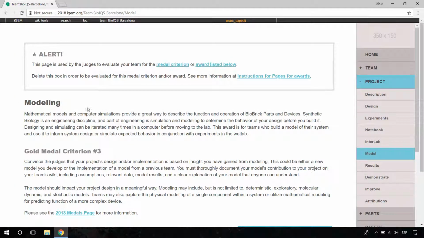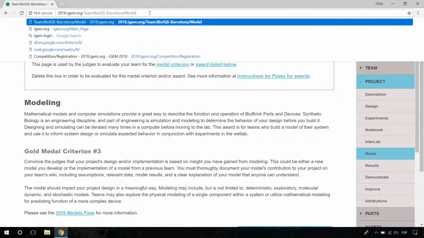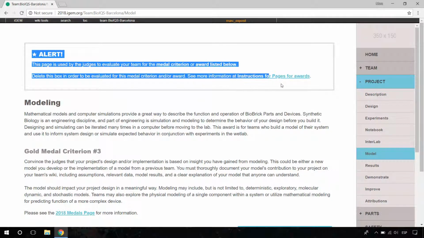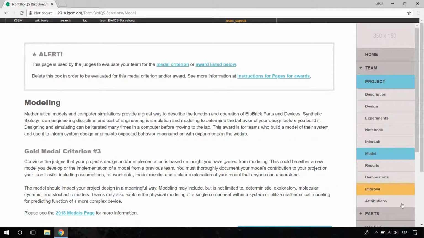Now I go back and I have this alert box right there. If I leave it this way, judges will not judge my project for its model. Therefore, it's really important that if we don't want our team to be judged for something, we must make sure that this box is present in our page.